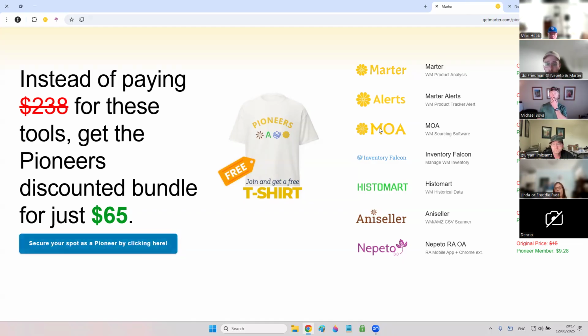Currently, if you want to do sourcing in Walmart, you can do it manually. That means you can use Marter and you can use any method that you'd like and see the profitability, do reverse sourcing. You have a lot of ways how you can do sourcing.